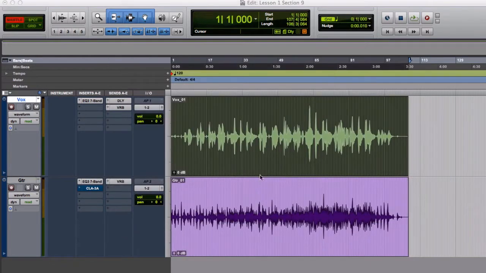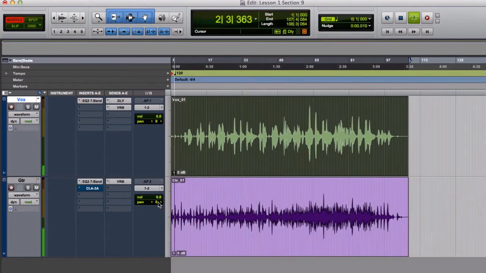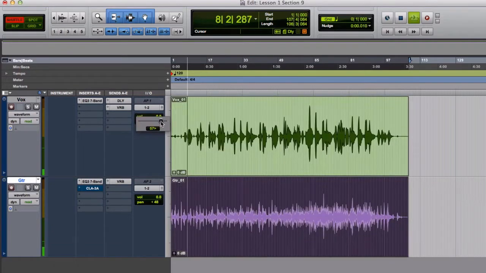Something we can experiment with is changing the panning of the 2 instruments. The mix will sound awkward if I pan the vocals hard left and the guitar hard right, or vice versa. However, I could try moving the 2 instruments slightly away from the center for a subtler effect. Let's pan the vocal maybe 6% to the left. Now let's pan the guitar maybe 30% to the right.